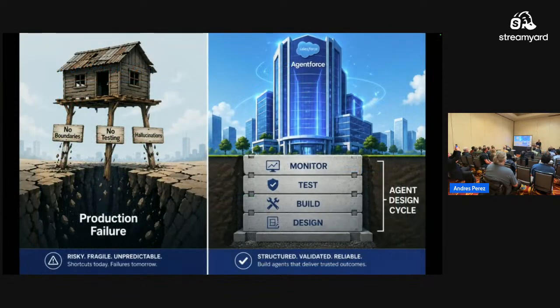All right, last slide. Which of these two houses would you prefer to live in? Follow the model, the life cycle that we talked about, where you have the design, the build, the test, and the monitor as the foundation of your building, and you have a very pretty agent working. Don't follow it. You know what's going to happen.